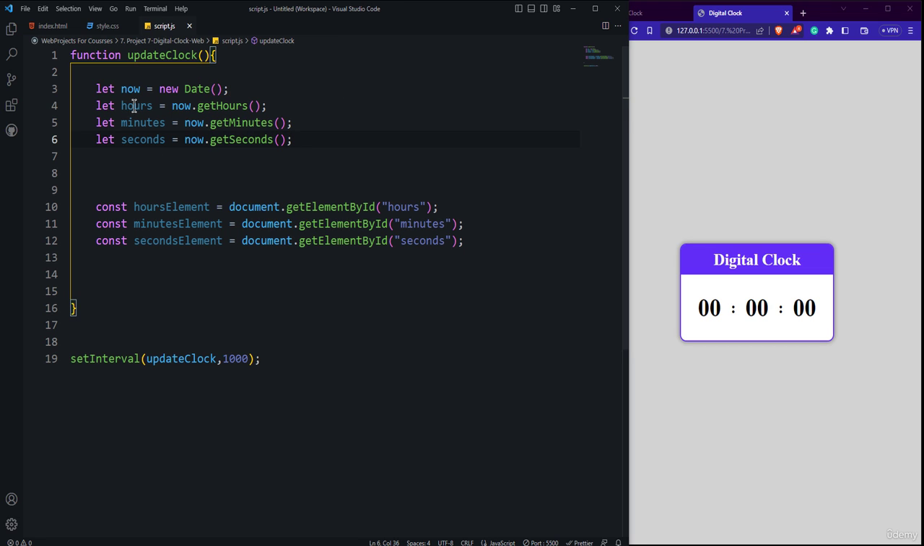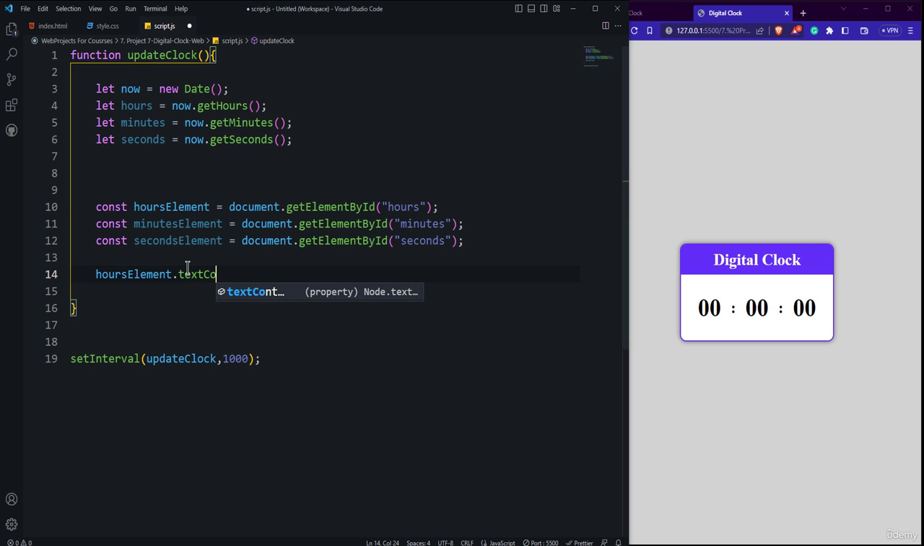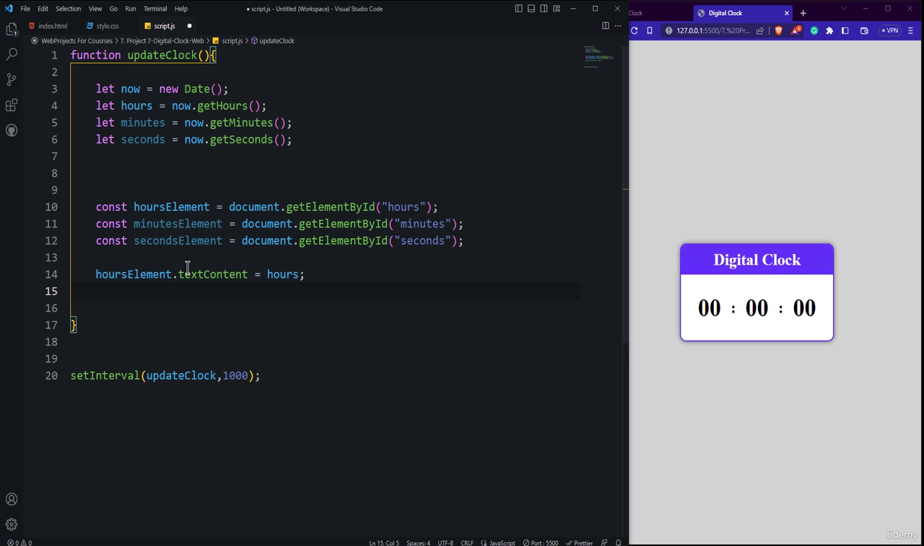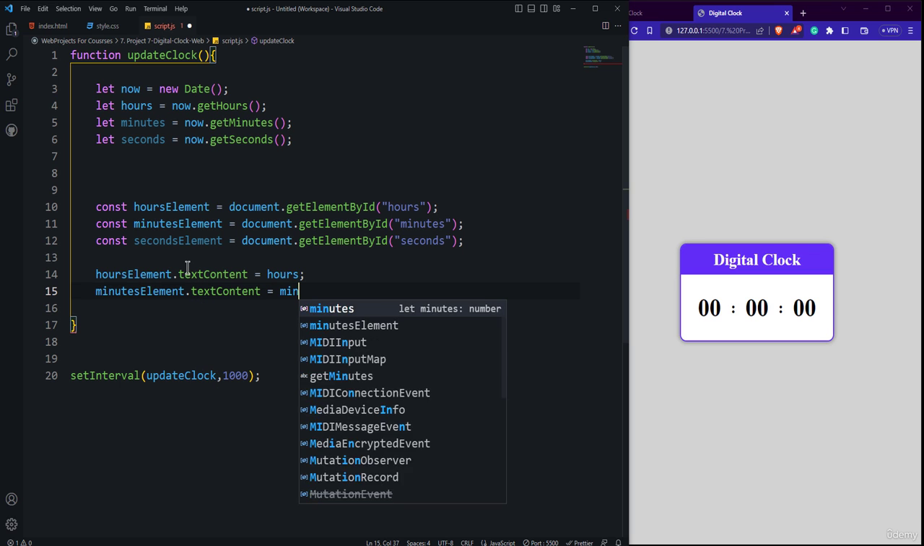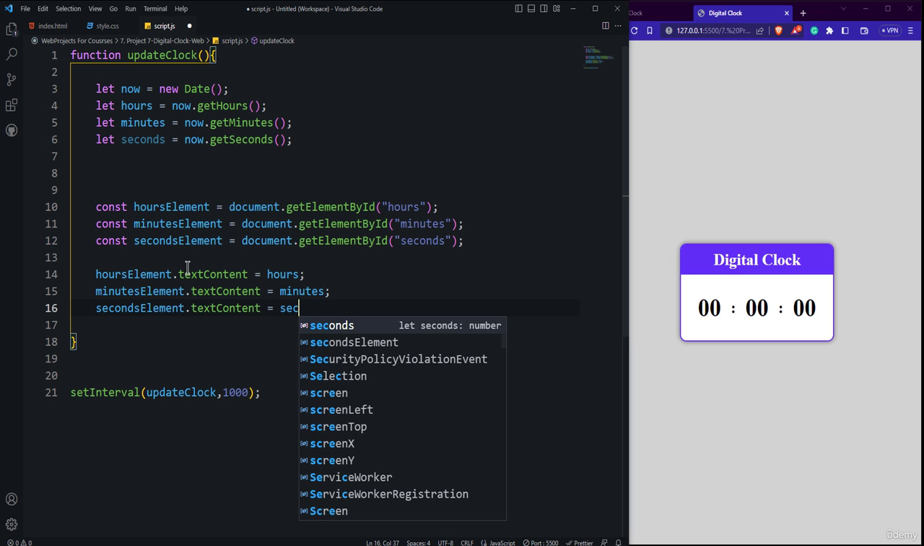So finally we are able to fetch the hours, minutes and seconds, and we can directly set these values to the elements. Here you can see our hours element. If I use the hours element dot, we are going to update its text content, so hours element dot text content equals hours, which is our hours variable. Similarly for the minutes element dot text content is equal to minutes, semicolon to terminate it, and then the seconds element dot text content is equal to seconds.